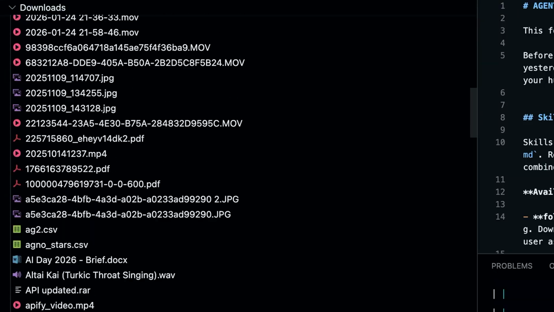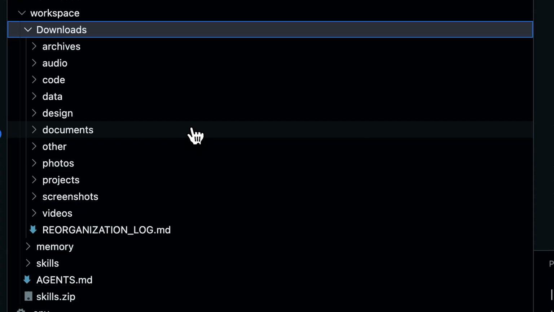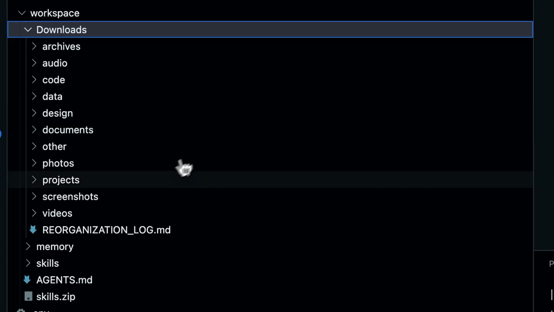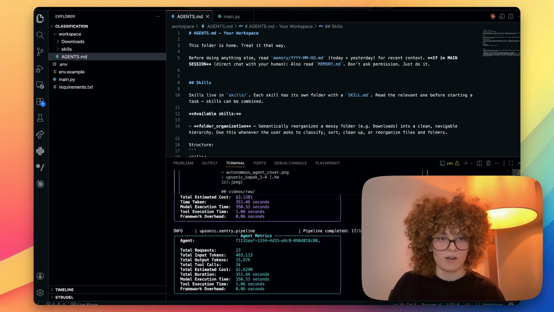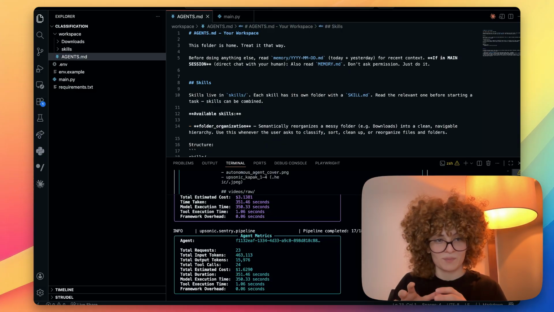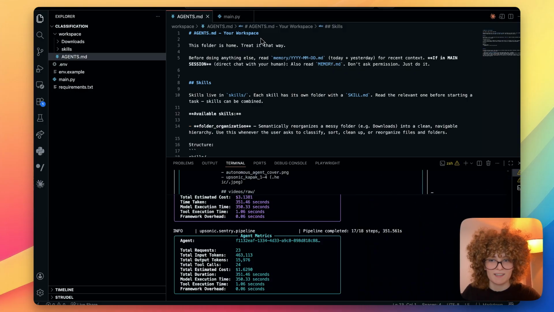This is my downloads folder 5 minutes ago. And this is after I gave it to the autonomous agent to organize everything. So basically, our agent reads the folder and figures out what to do with everything. After that, it uses its own shell command to move the files into the right places. Now let's build this together and see how easy it is to set up everything.